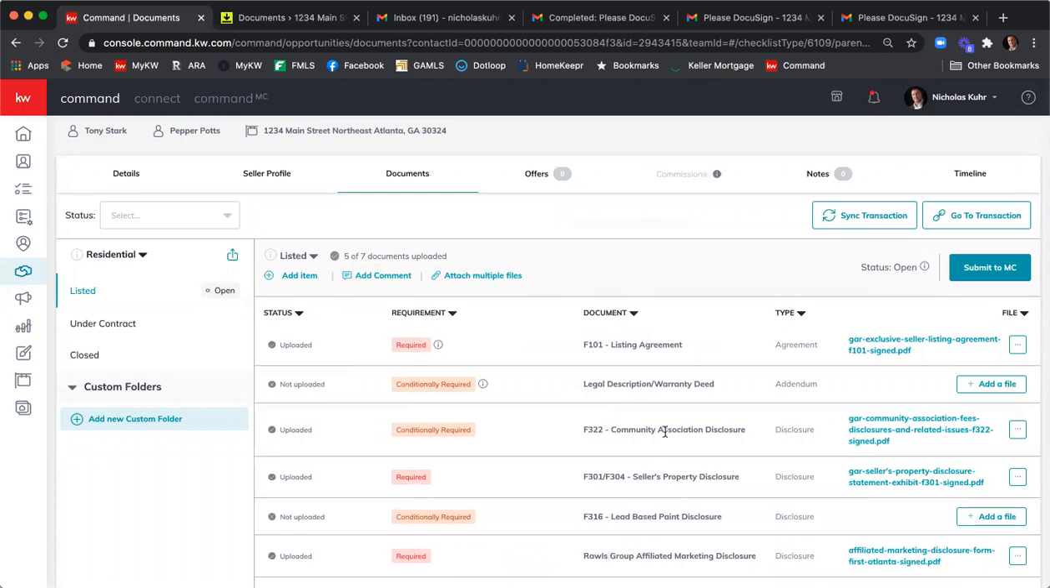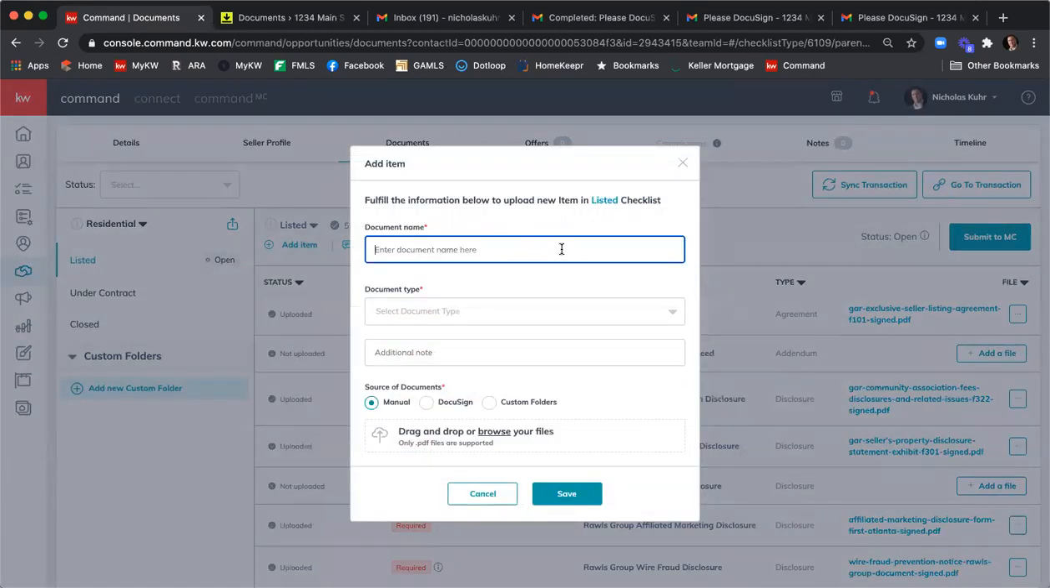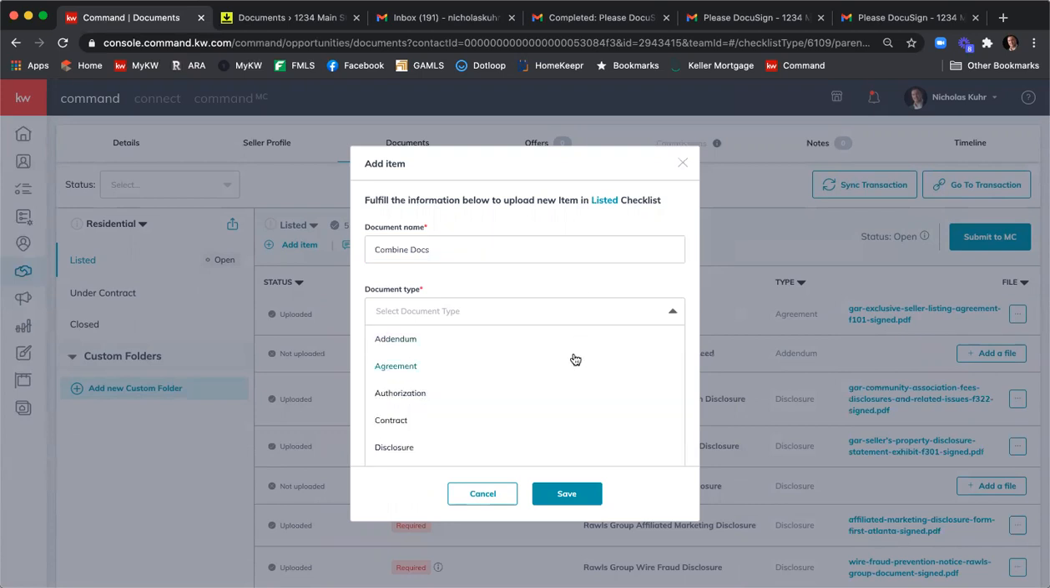Now, let's say you have a document that there is not already a list for here or a place for it here. You can click on the add item. So, and then you can add any document you want. So I can just do combined docs, and then document type. There's a list here for the document type. It's not going to affect the compliance review at all, but try to select the document type that is most similar to it. So I'll just do agreement.